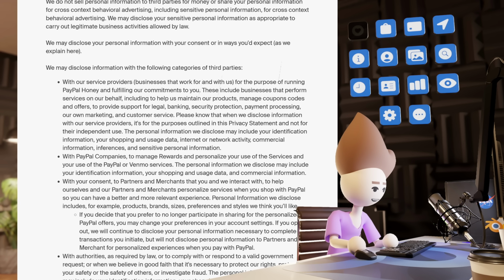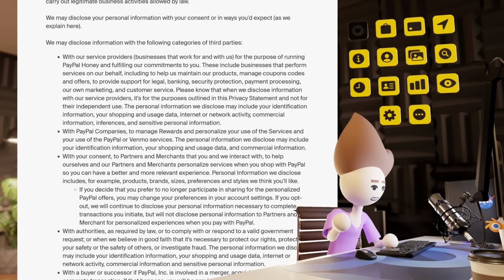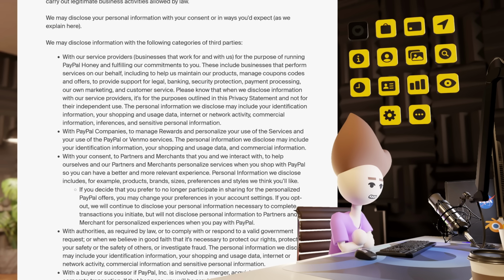They may share everything, which they described when we filled out this grid, which means that we're now going to mark off everything as yellow. Nice. With PayPal companies, to manage rewards and personalize your use of services and your use of PayPal or Venmo services. This personal information we disclose may include your identification information, your shopping and usage data, and commercial information.